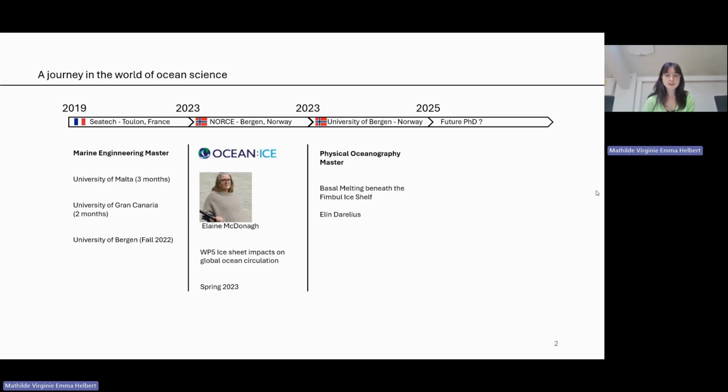After that, I decided that I wanted to have a broader and more thorough teaching and learning in physical oceanography. So I decided to start a physical oceanography master, still in Bergen in Norway. I'm still doing this master and I'm writing another master thesis with Elin Darelius, and I'm now writing about basal melting beneath the Fimbul ice shelf. And finally, I'll graduate in June 2025, and hopefully I will keep on with probably a PhD.